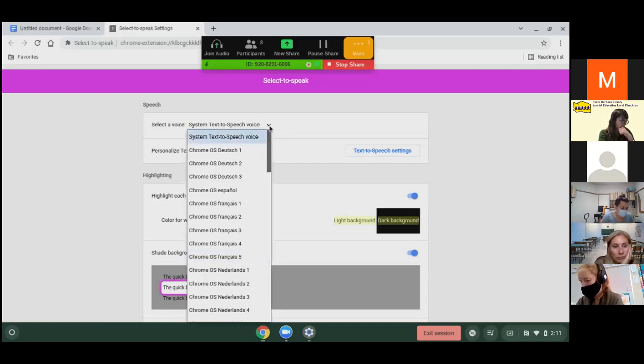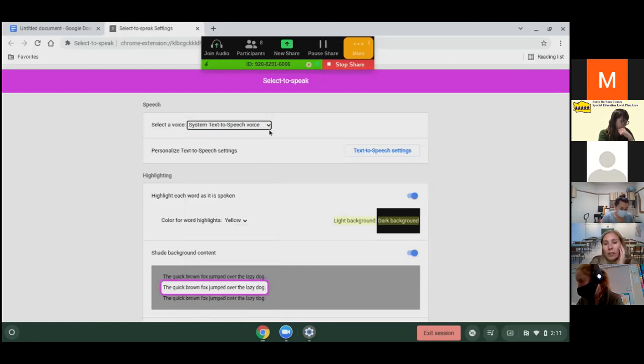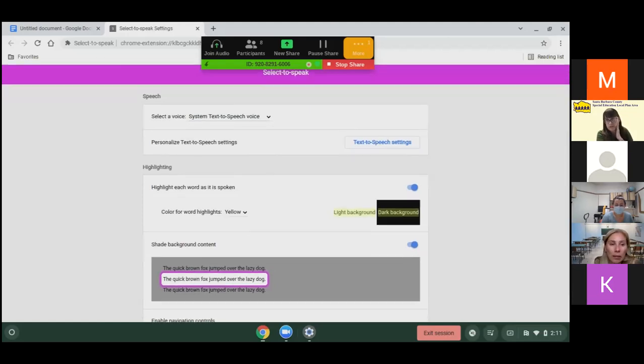Okay, thank you. So you're highlighting the word there. You can shade the background there. Can I go back to what you just mentioned? What it does is it reads it to you in that language. Okay, oh, so if it's scanning the English reading, but you're listening to it in the other language.